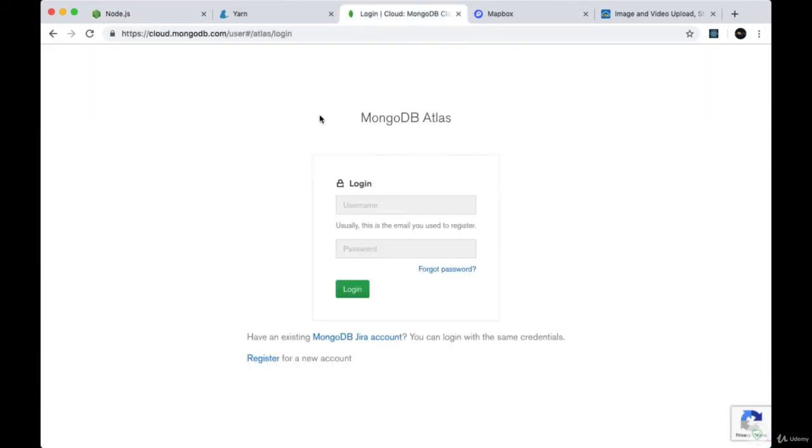The first tool that we'll use is MongoDB Atlas. You can sign up for Atlas at cloud.mongodb.com.